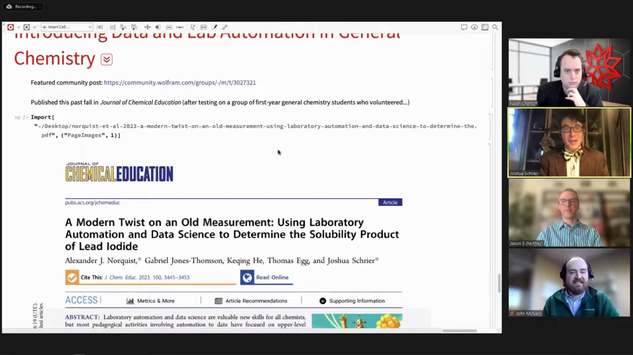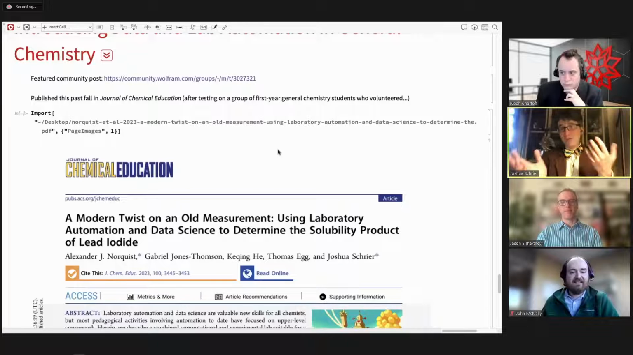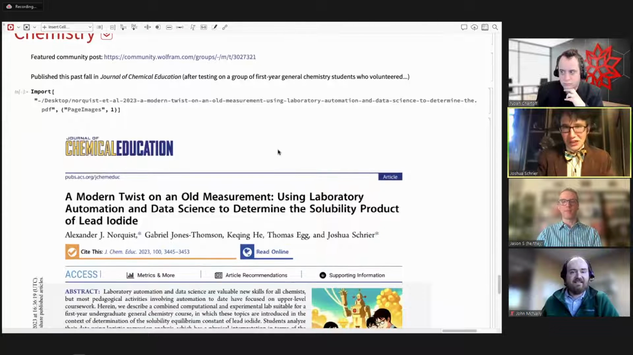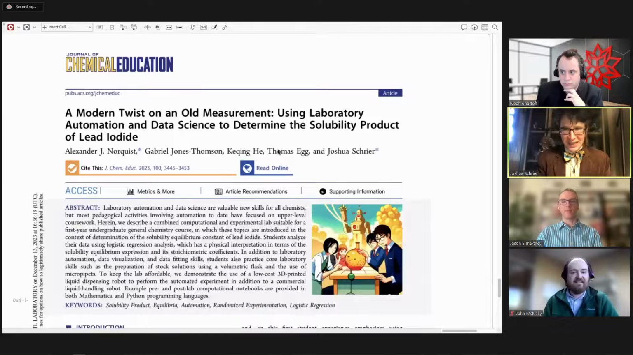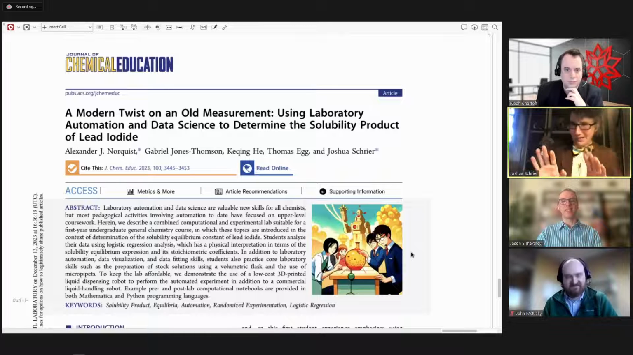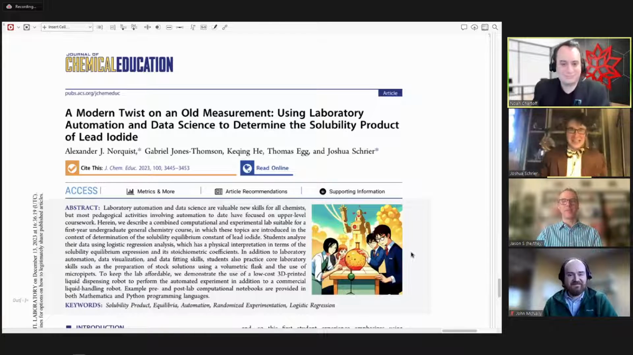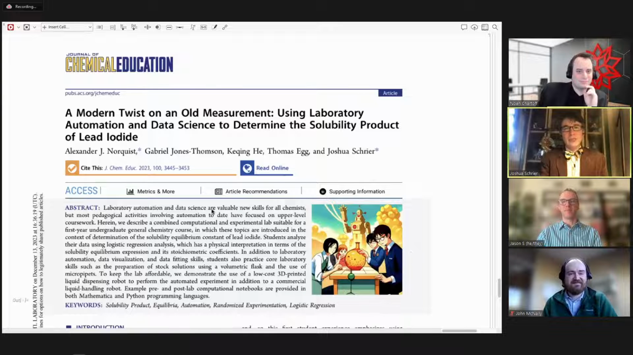And this was actually a paper that we put out just this past fall in the Journal of Chemical Education, after testing it on a group of first-year general chemistry students who volunteered. The graphical table of contents image was made by generative AI, and we put that in the acknowledgments, by the way. So we're not trying to slip one over. And this was work with my good friend and collaborator, Alex Norquist at Haverford College.